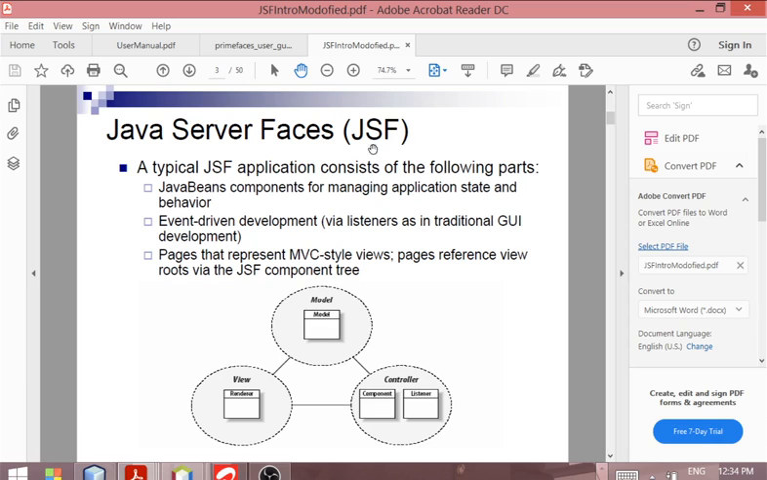The meaning of JSF is Java Server Faces. Formerly, we were using JSP, Java Server Pages. JSF is lighter, and it is the successor of JSP. So JSF, as it is known, has an MVC style. A typical JSF application consists of the following parts. These are the parts of JSF: the Java beans, the event-driven development, and pages that represent the MVC.